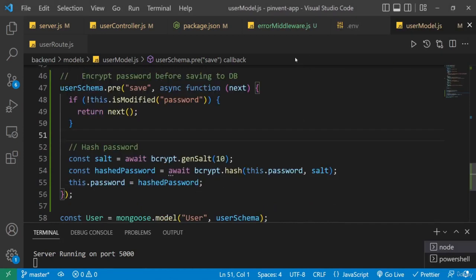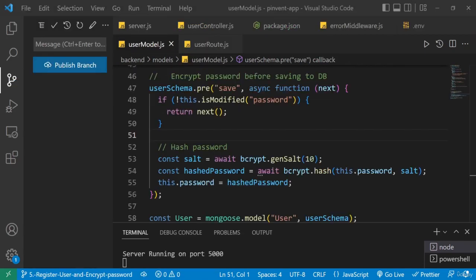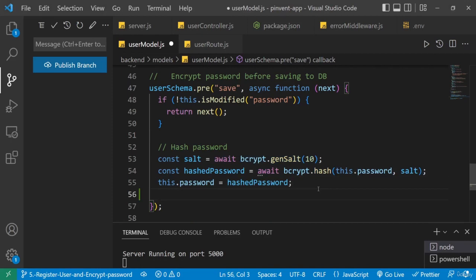All right, so that's about it for this one. I hope you appreciate the fact that we are taking this thing step by step and we are explaining what every step does. All right, one more thing before I forget is that after you hash the password, you also want to call the next function so that if there's any next piece of code that needs to be executed, it will be executed. So you just add your next after you've hashed the password as well.